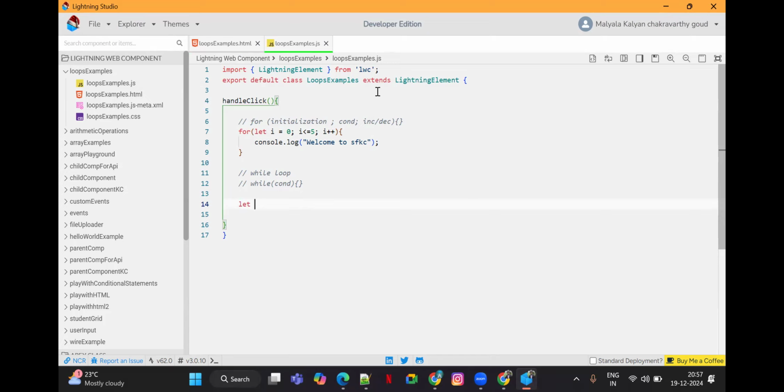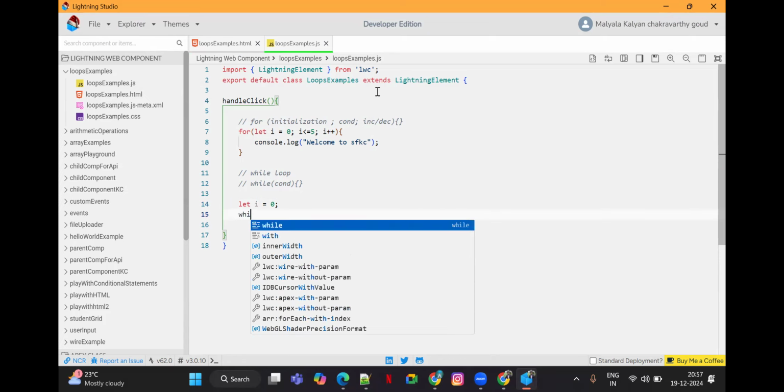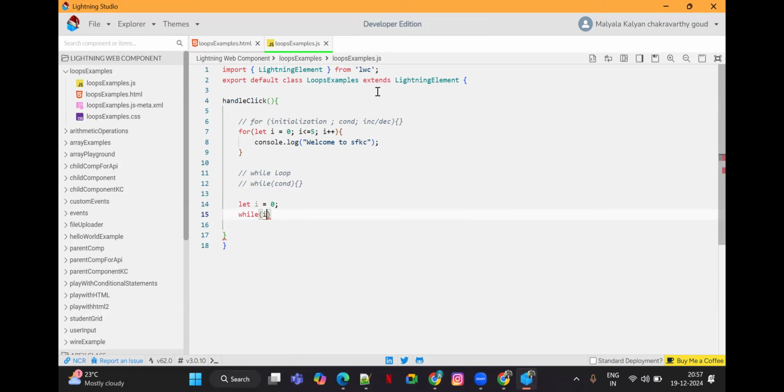Let i equals 0. You'll write it above the loop. Before starting the loop, you will initialize the variable. Now, while i is less than or equal to 5.